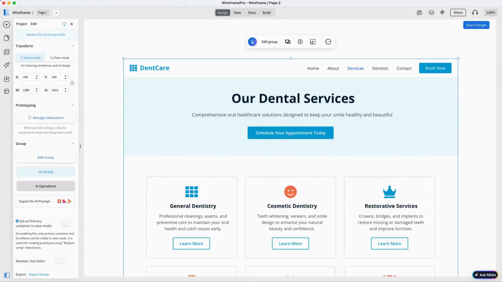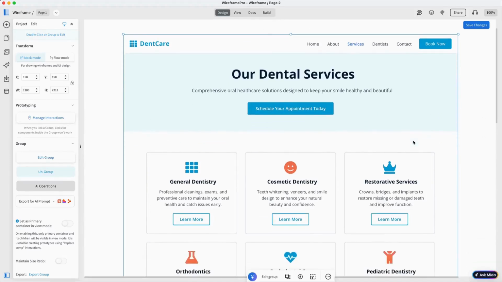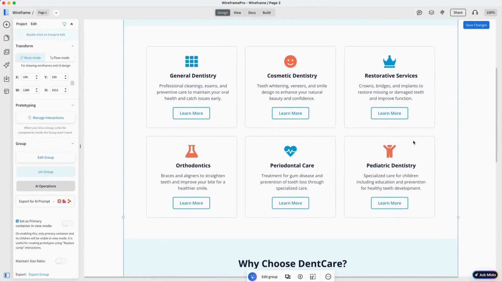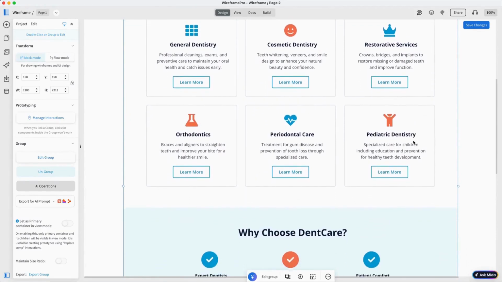Switch back to MockFlow, and you'll see everything ready there. The best part is, it's fully editable, so you can easily customize or export it whenever you need.